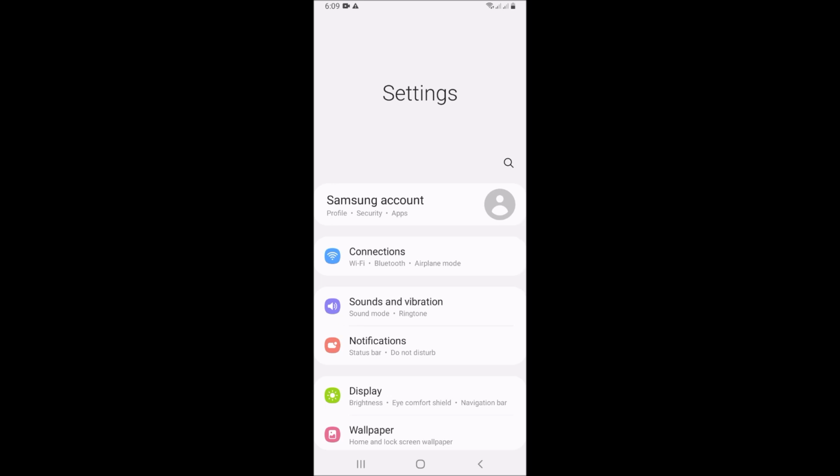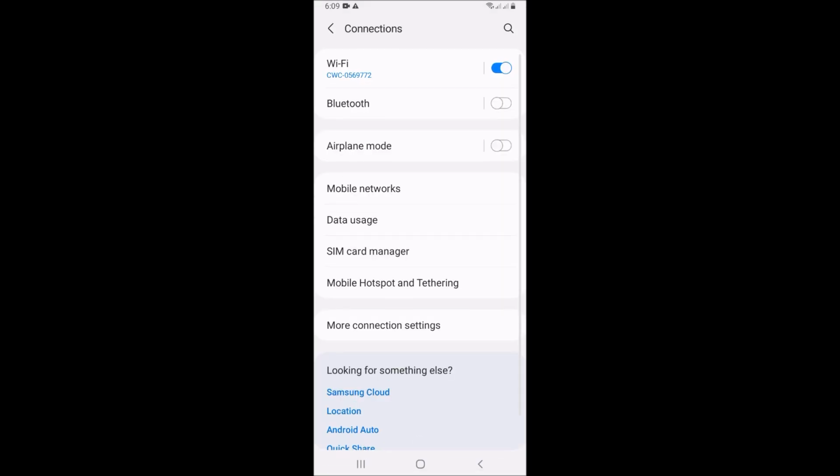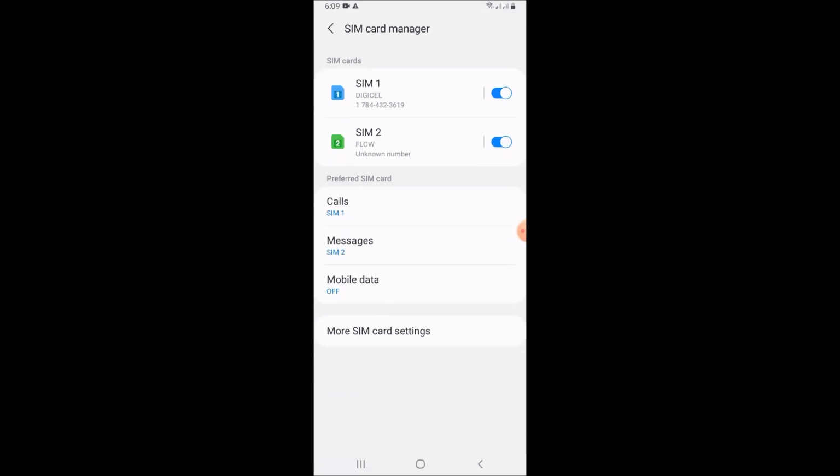In this video, I am going to show you how we are going to enable always dual SIM on. You want to go to connections. You want to go to SIM card manager. You want to go to calls. Then you want to select Ask Always.